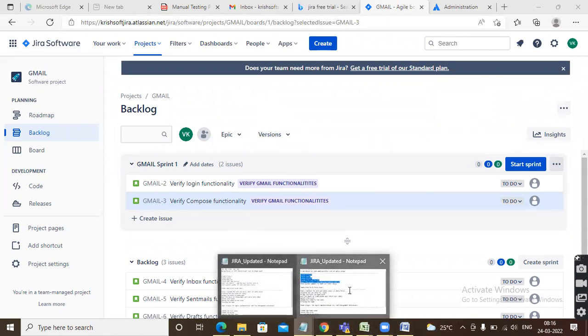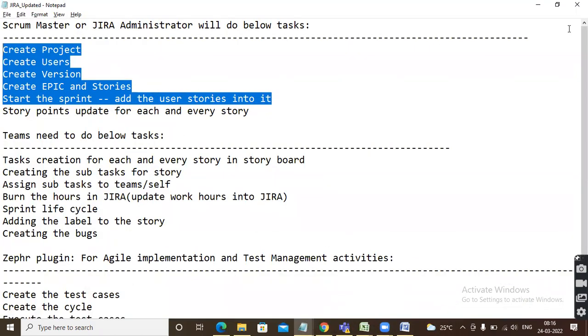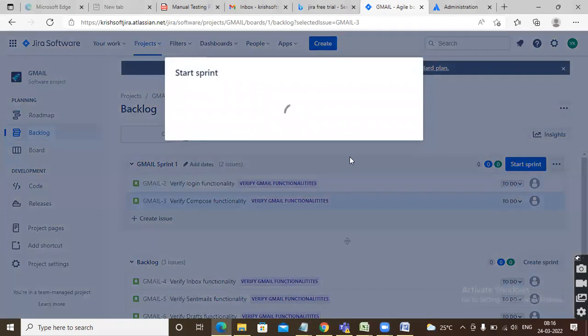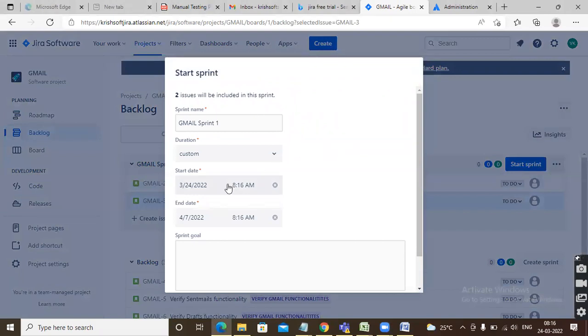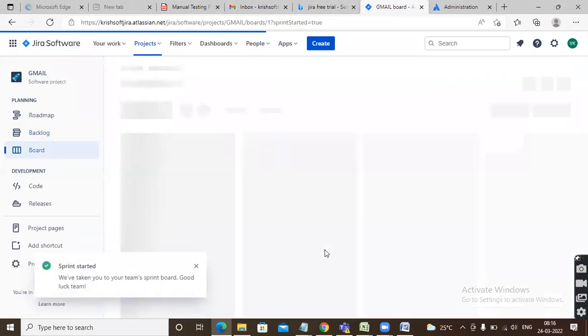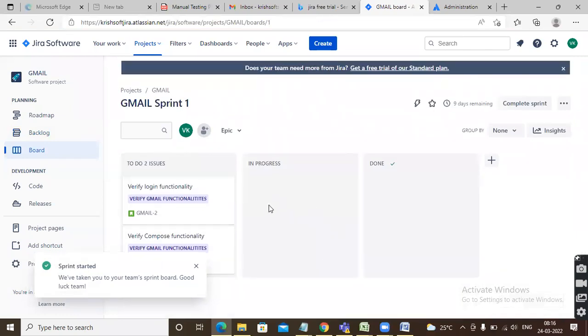Okay. Fine. Start the sprint. We're going to start the sprint now. Click on start sprint. It will ask you what is the duration of this sprint and all. Usually it will be 2 weeks duration. Any sprint goals and all you can mention here and start it. Click on start.